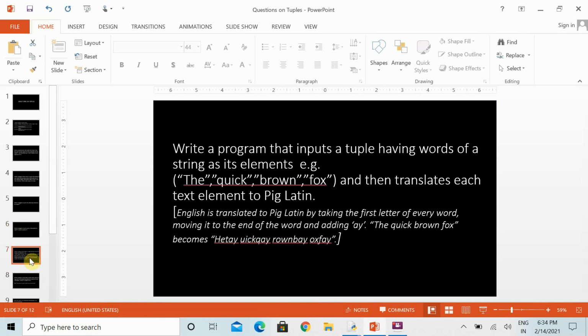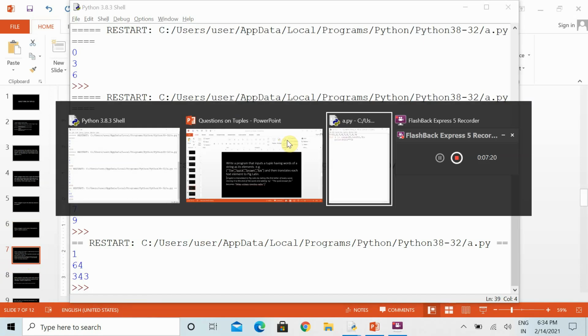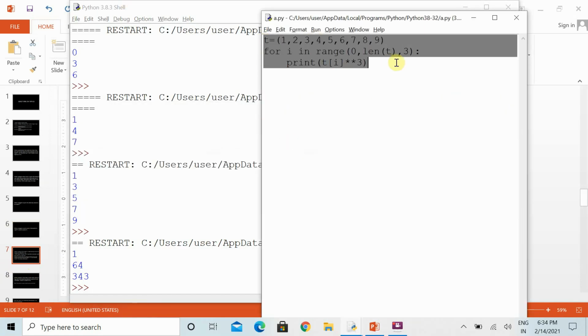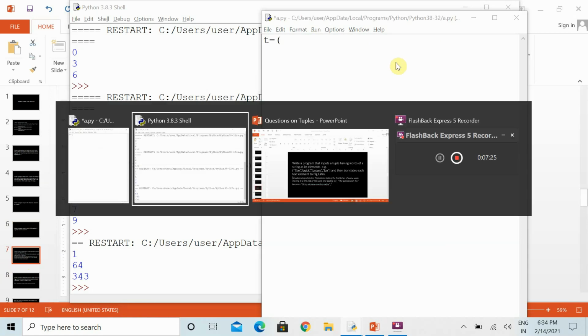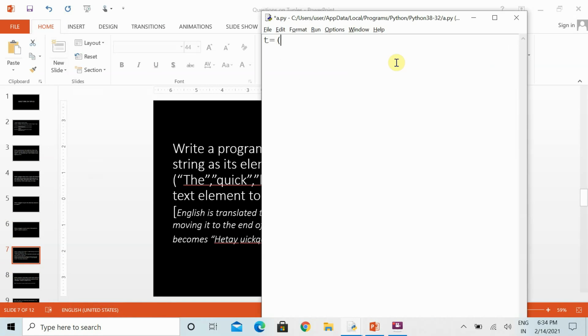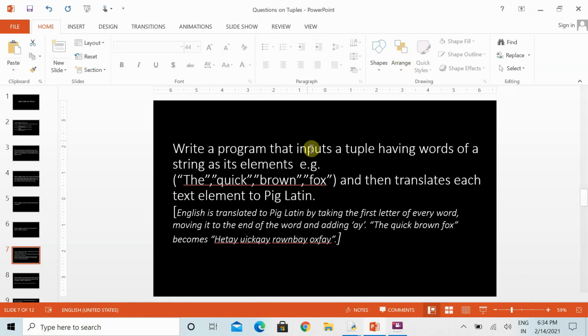Now, the next question is a program that takes a tuple having words of a string as its elements. The value of the tuple is specified to you. First we can declare a tuple with a name. The elements are: the, quick, brown, fox. What we have to do then is translate each element to Pig Latin.